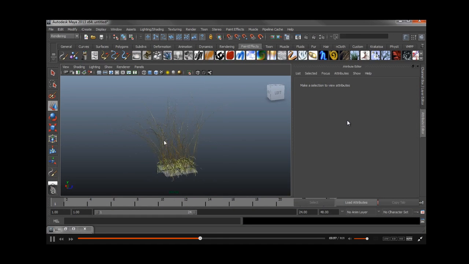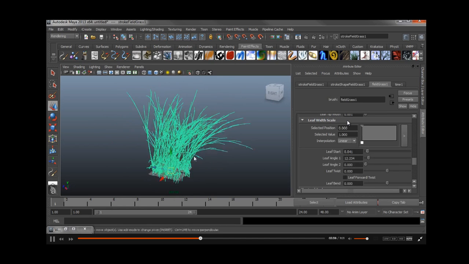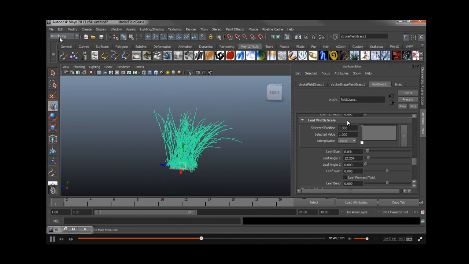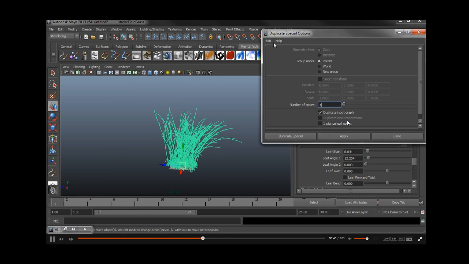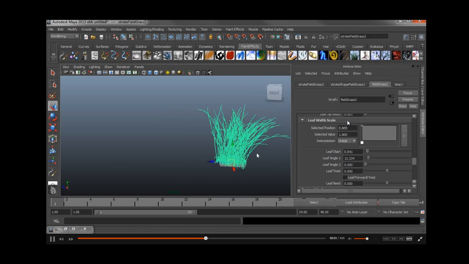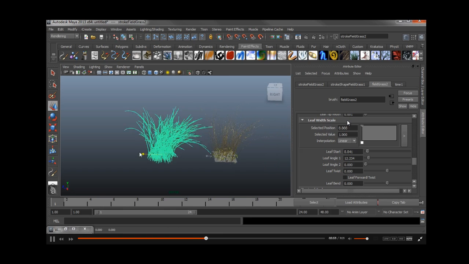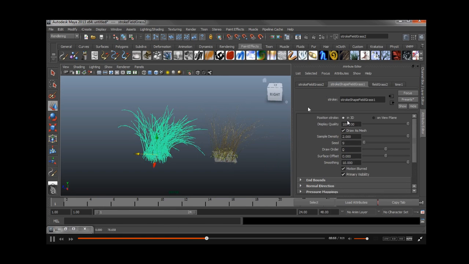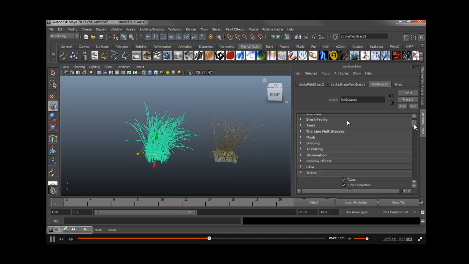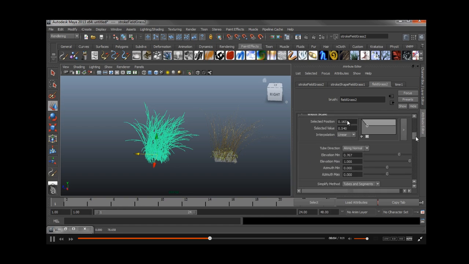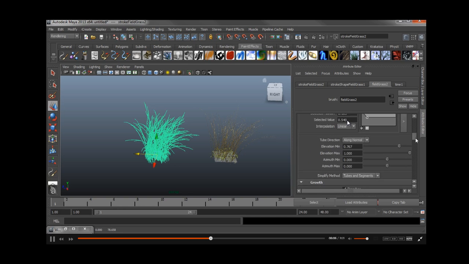So let's go ahead and duplicate this plant. If we go under Edit, Duplicate Special, we just want to turn on Input Graph, and we duplicate special. So I'll keep our paint effect stroke with us if we do that. What we can do is go ahead and just change the seed to something random, and then we can also start to make it look different by using the elevation and the azimuth attributes.